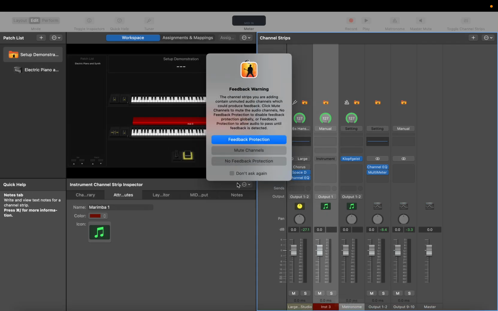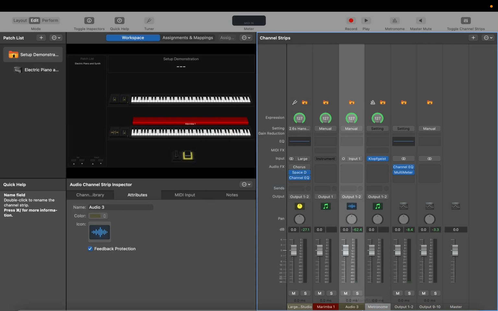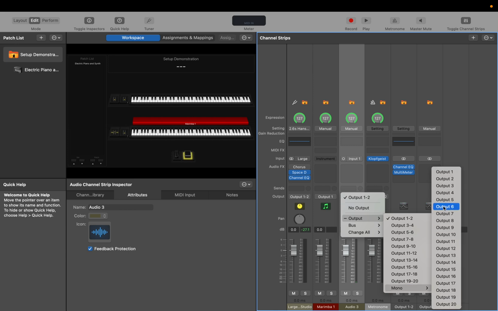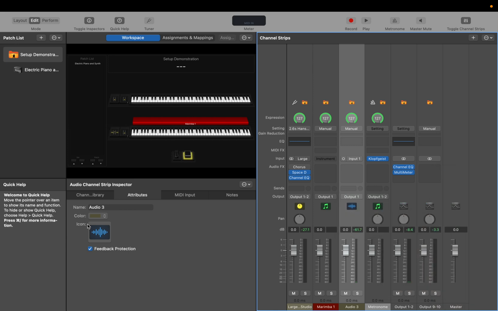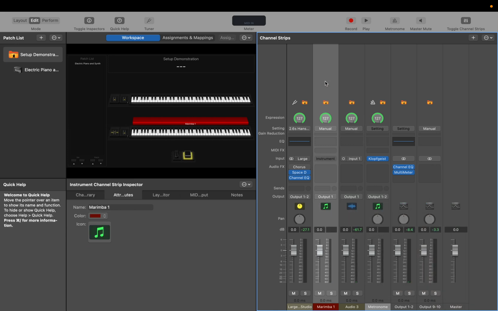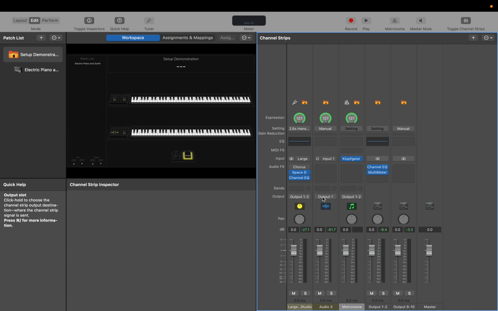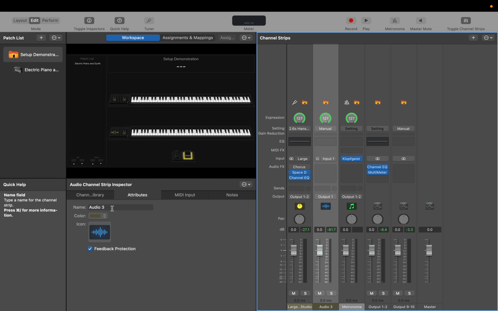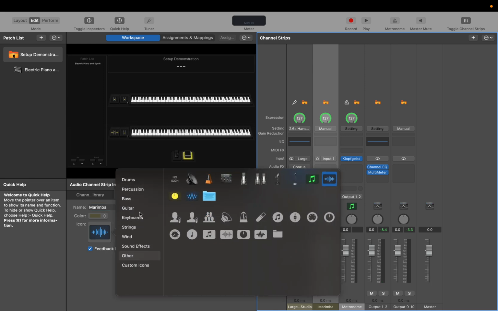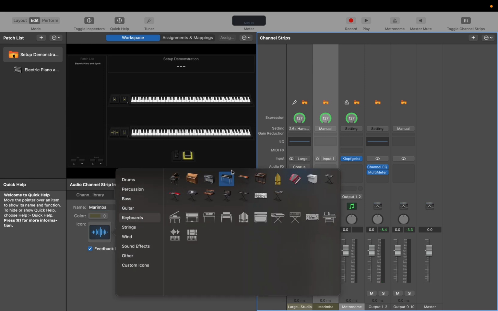Let's go ahead and create it. We're going to do feedback protection on that. We're going to do input 1 and then output mono 1. And since this is a software instrument here, we're going to go ahead and delete that. Okay, so input 1, output 1, and we're going to name it marimba and color it red, just like I showed you a second ago. Remember I said it's helpful when you're in the app on the iPad to assign these images to help.